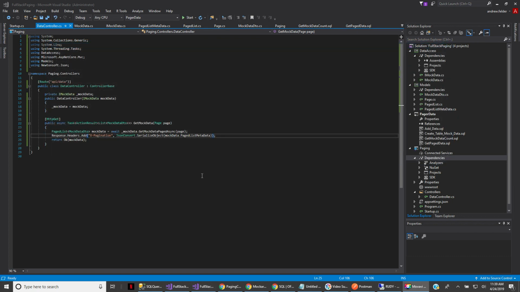So at this point, we have everything scaffolded up that we need. We have our models project, we have our data access project, we have our controller, which accesses our data access project. So the next thing I would generally do is use Postman to go ahead and call our API and make sure that it's working as we expect.